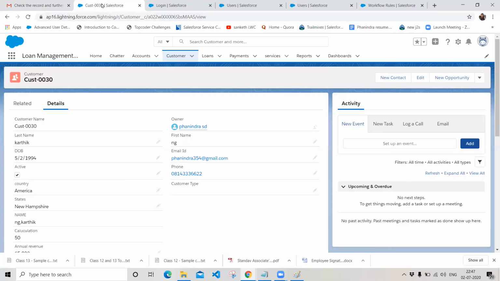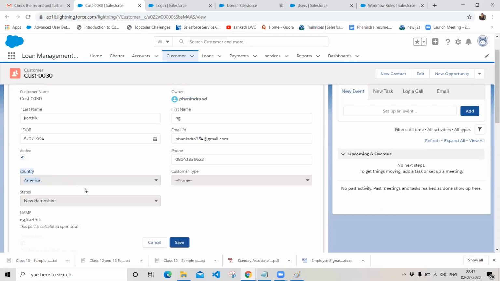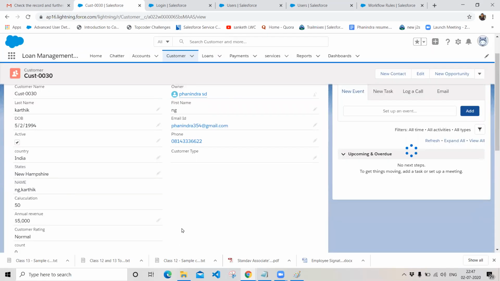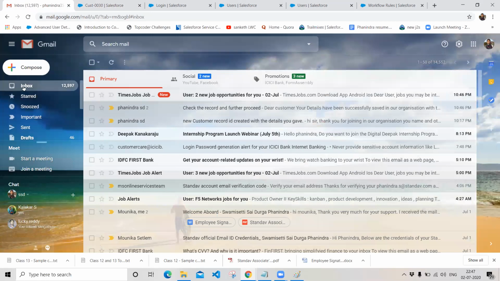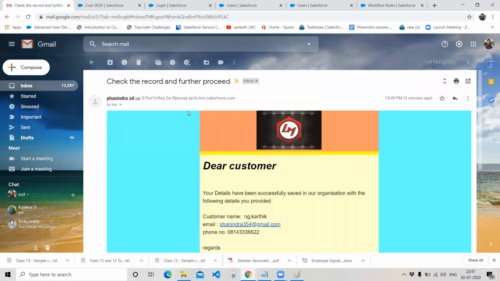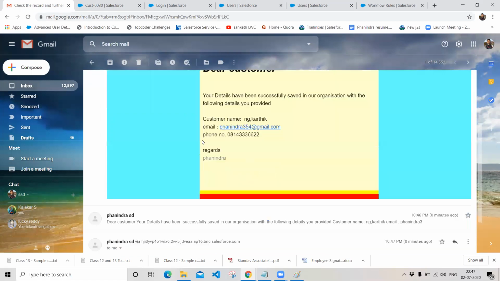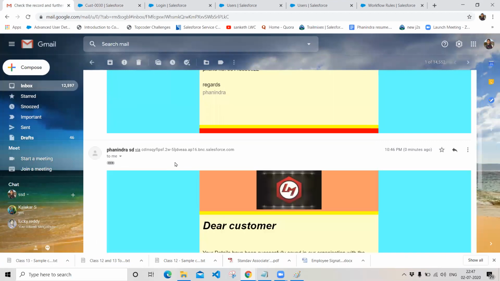Okay, whenever you are updating a record, it will automatically send you an email. So let's update the record from America to India and click on save. Whenever you are updating the record, an email will be sent to you again and again. See, we have received another email. So this is with respect to firing the workflow whenever a record is created or whenever a record is updated. So this is how we are able to receive our email messages.